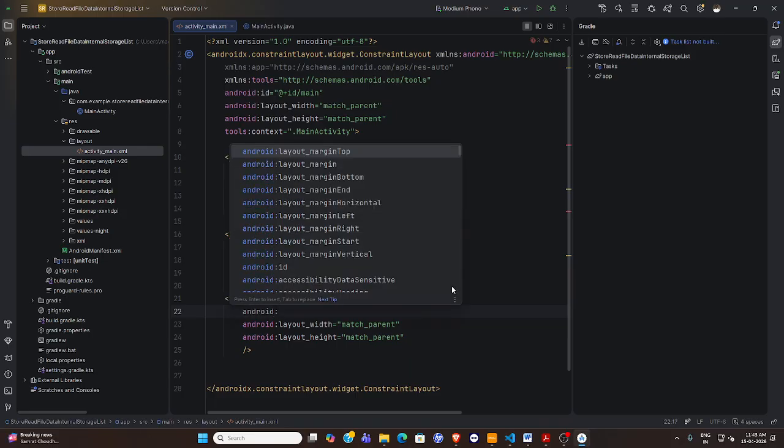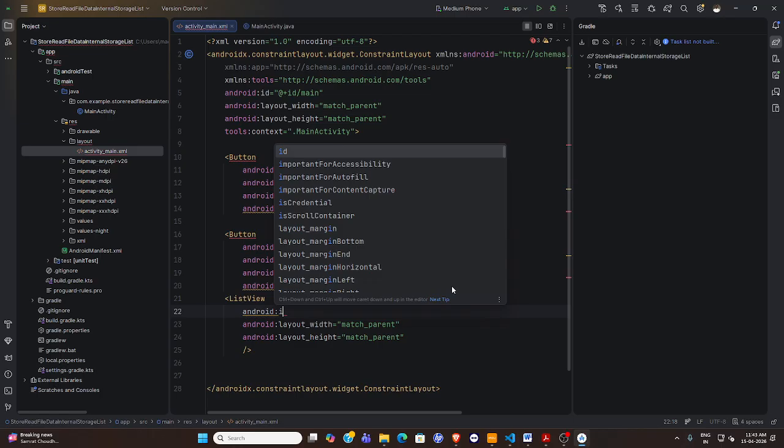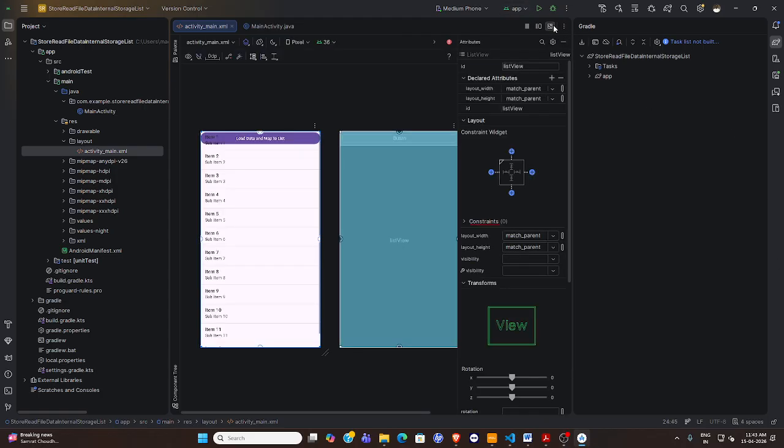Android:id. I am using list view, so I can make it a constraint also. So I can give a constraint of match. I need to give the constraint weights. For this purpose I have shifted to design view.